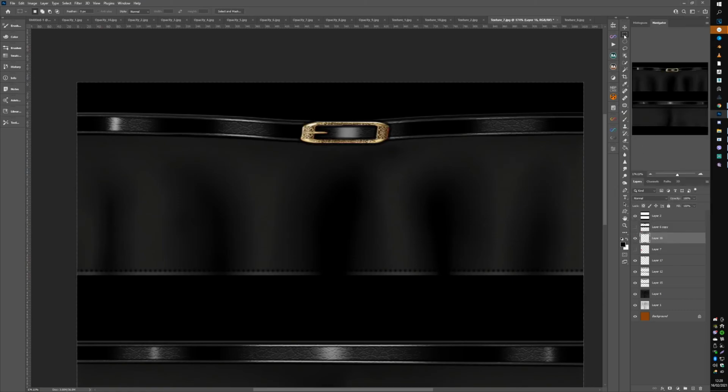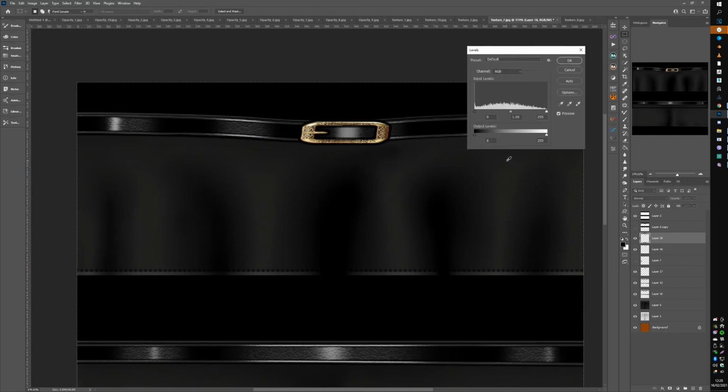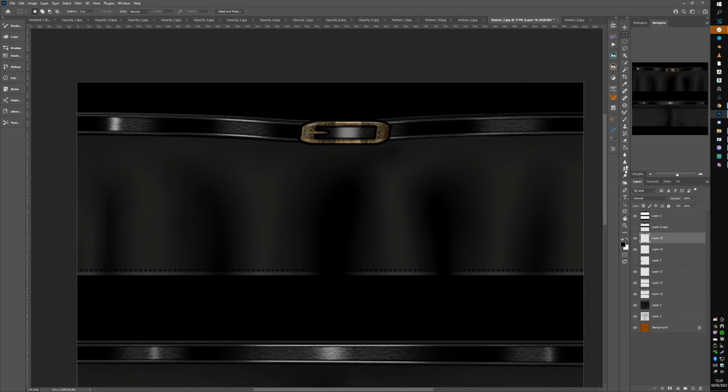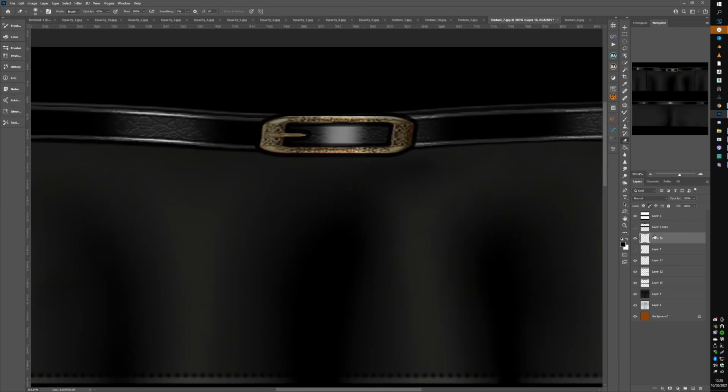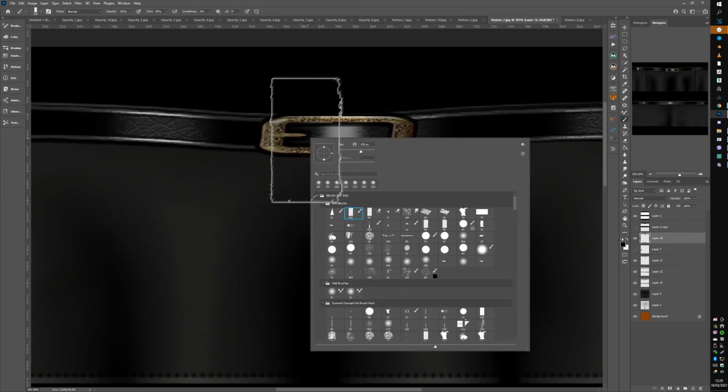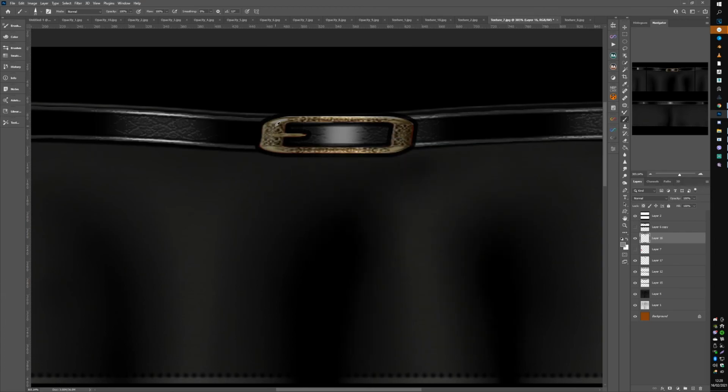Retrace, and I'm going to duplicate this part and make it a bit darker. And erase with the soft brush. Now I'm going to take the lightest color in here, and I'm going to just use my vacuum.